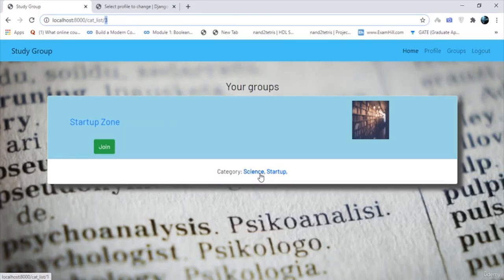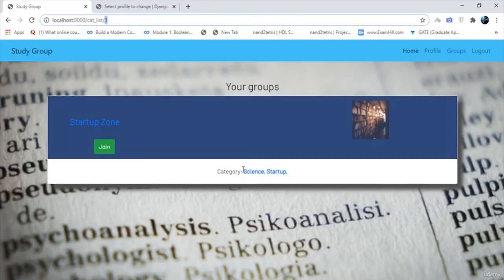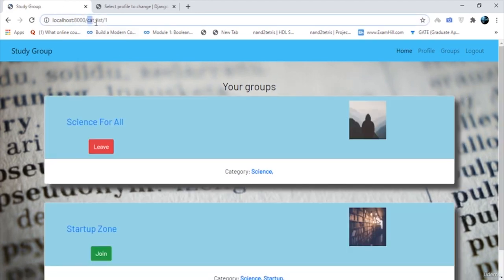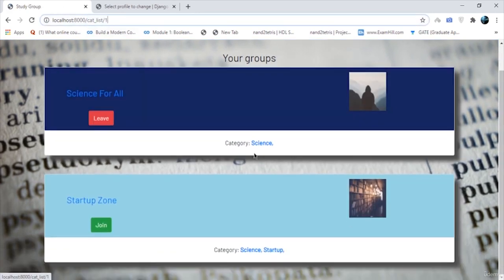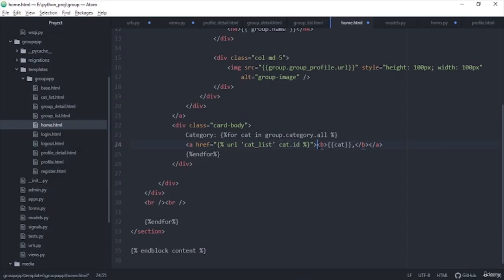While doing that, I have this id as cat id. Whenever I click on this id, I have an associated URL called cat list, and I want to go to this cat.id. So when I click on it, it will go to cat list and 1. This time it will show all the groups that are in the science category. And if I click on startup, only one group is there.